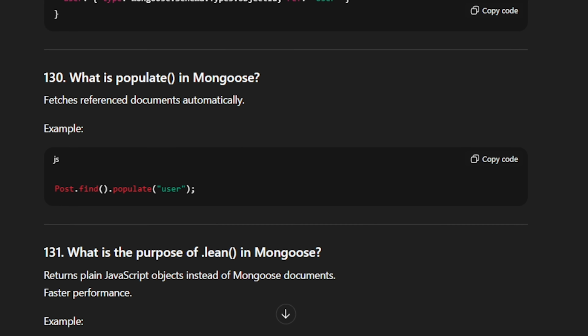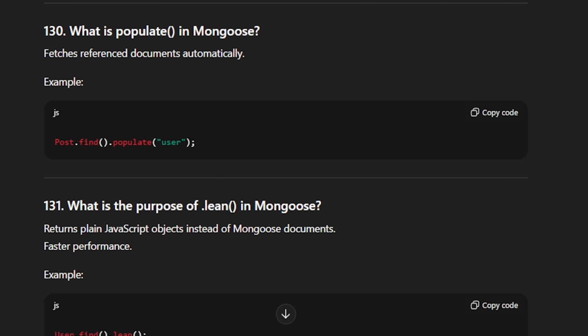Number 130. What is populate in Mongoose? Fetches reference documents automatically. Example, you can see the code in our conversation history.